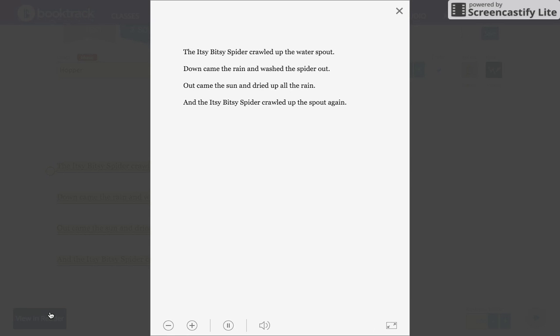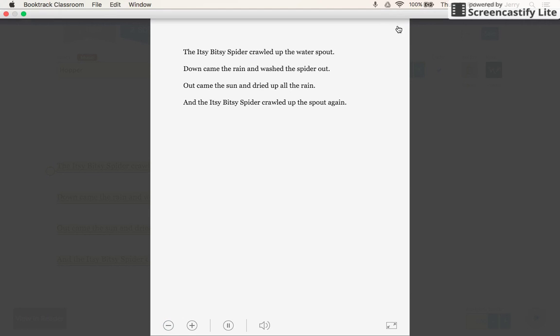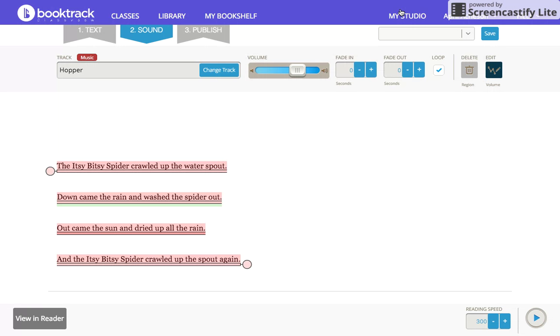The itsy bitsy spider crawled up the water spout. Down came the rain and washed the spider out. Out came the sun and dried up all the rain, and the itsy bitsy spider crawled up the spout again.